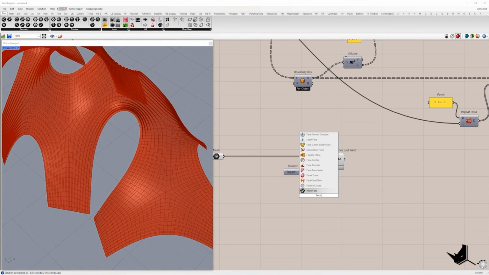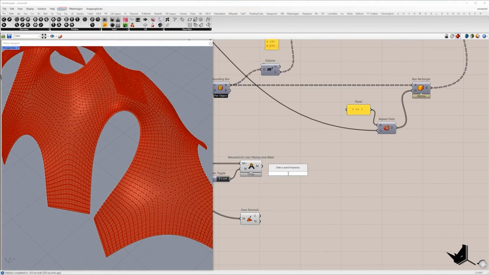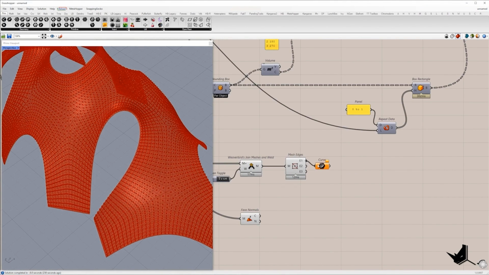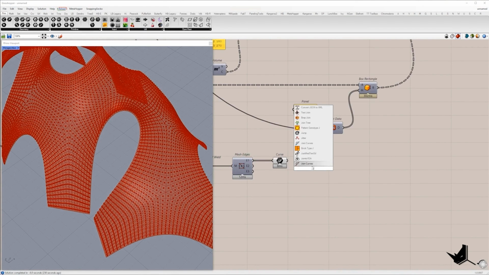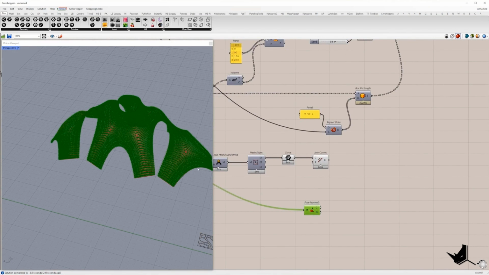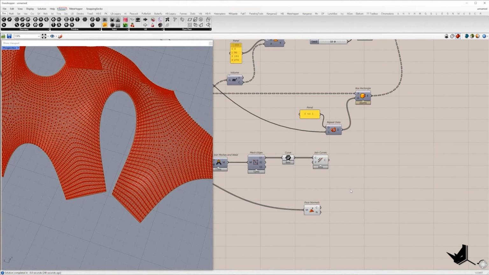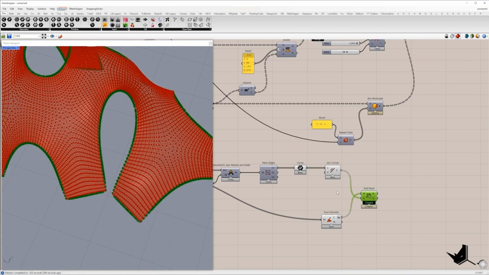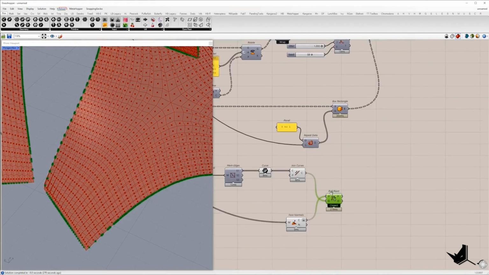Also, I will use face normals to extract center of each face. And I will use mesh edges to extract naked edges of the mesh. I will use E1 output. I will join these curves. And I'm going to pull the center of each face to the closest naked edges. So I'm going to use component pull point. These guys I will flatten and pull to their closest naked edge.